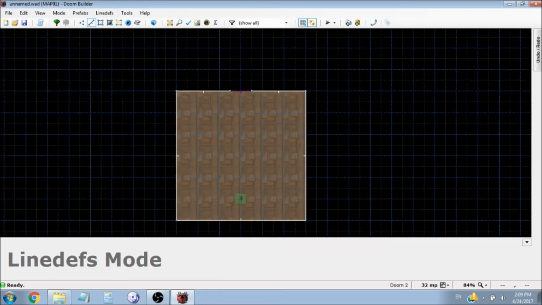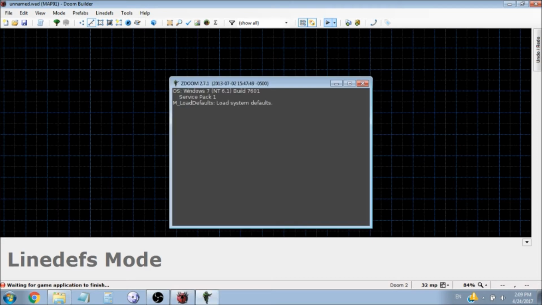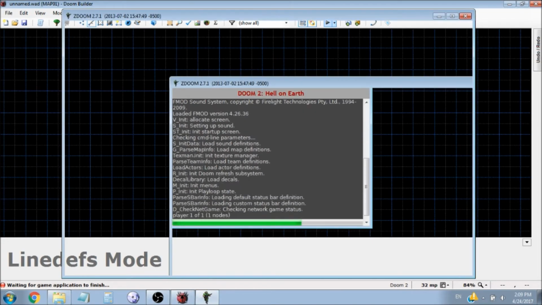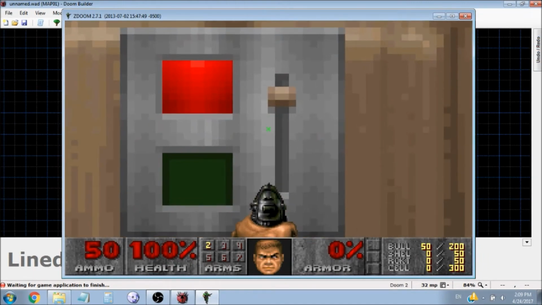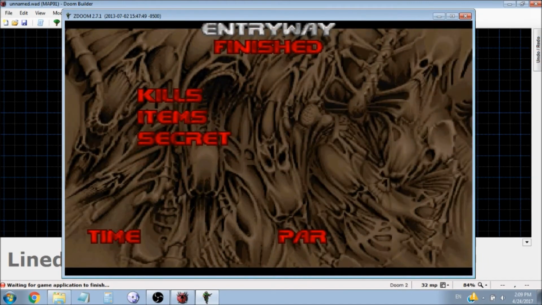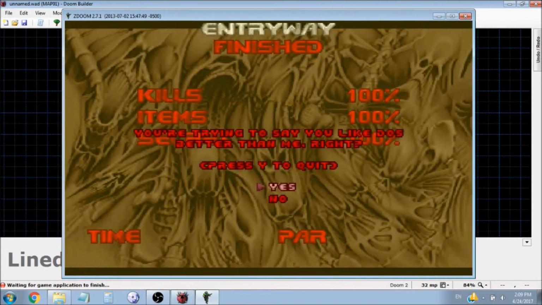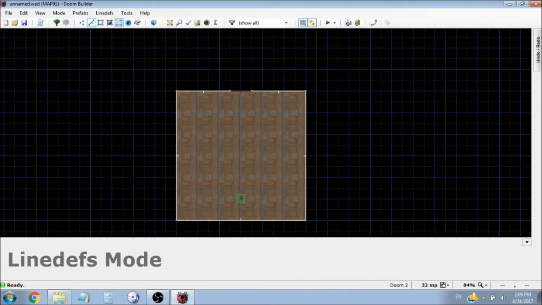And now you'll see, if I run the game, hopefully I have it configured to the right ZDoom. Here we go, we're going to run it really quick. If I go up to this wall and click my use button, we just end the level. Easy as that. Now there's a few other ways you can end levels.